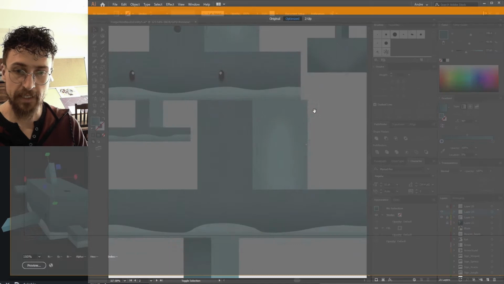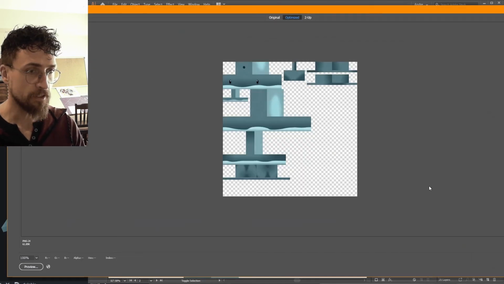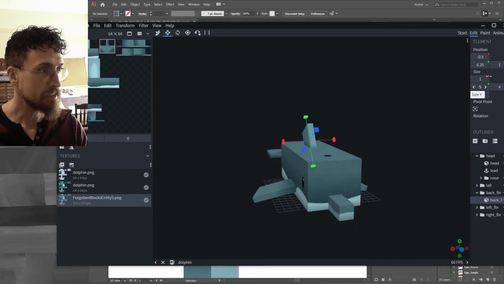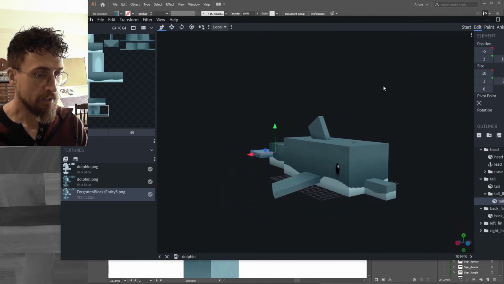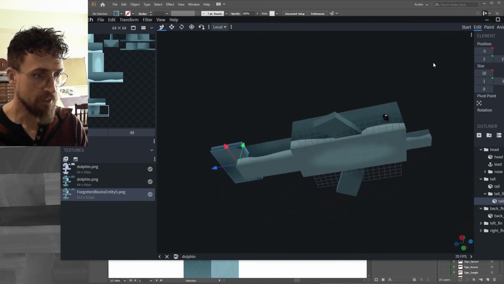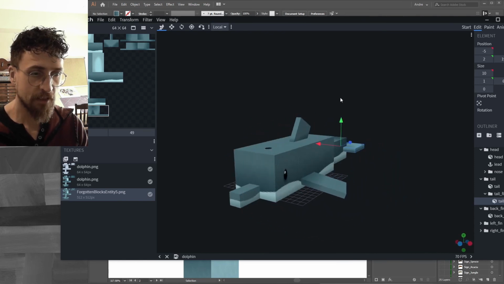Okay, I think we're done. Let's save it and see how she looks. Bring this nice and big, and we'll take a good look here. Okay, and there's my dolphin. Pretty good. Yep, that's exactly what I was going for.